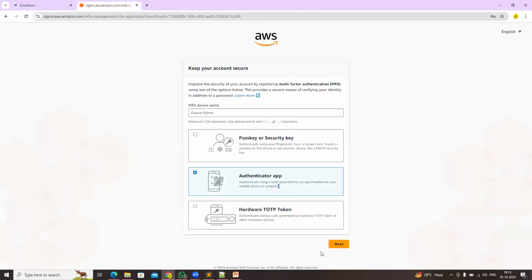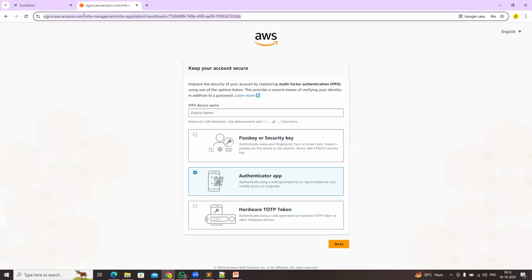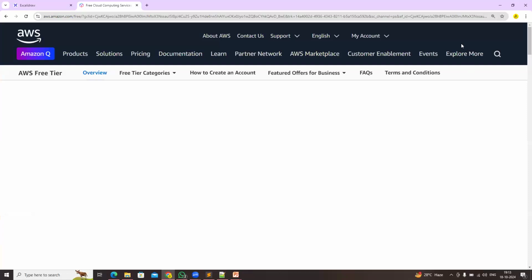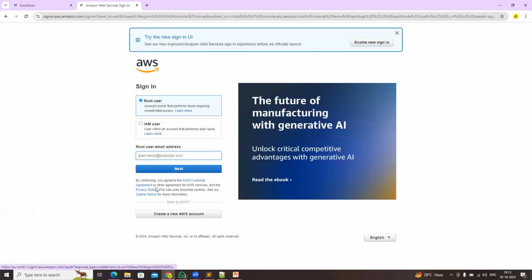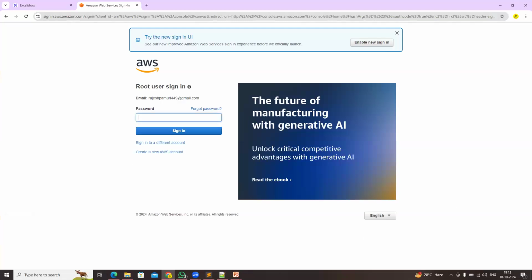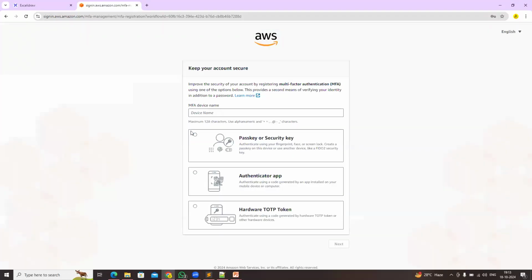Let me go to my AWS account and log in. Go to AWS cloud. Log in to AWS cloud. Let me give my credentials. Okay. It is asking me to set up an MFA device to make my account more secure. Let me add authentication for my account, guys. I am going to use the Google Authenticator app.